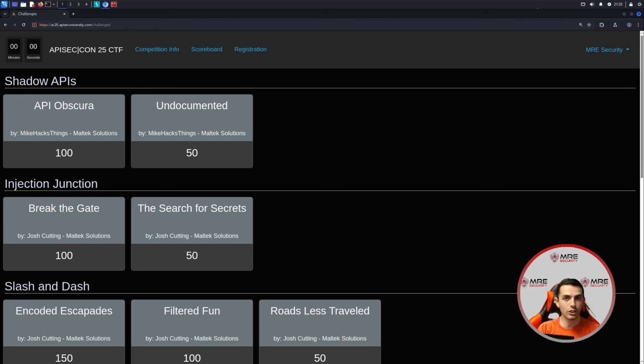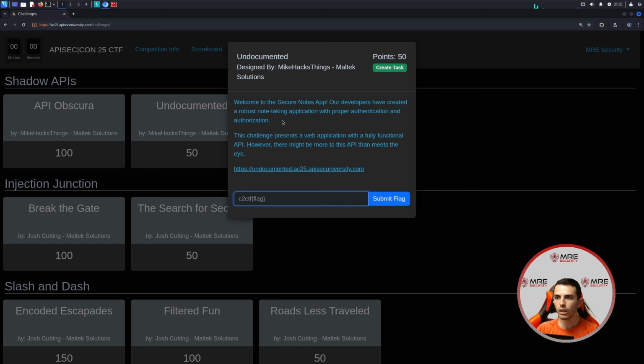This is, again, section 1, which is shadow APIs. And the first challenge is undocumented. Welcome to the Secure Notes app. Our developers have created a robust note-taking application with proper authentication and authorization. This challenge presents a web application with full functional API. However, there might be more to the API than meets the eye.